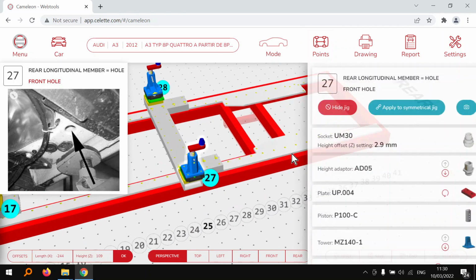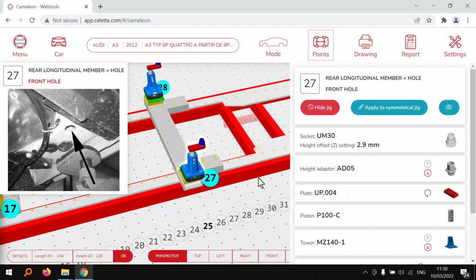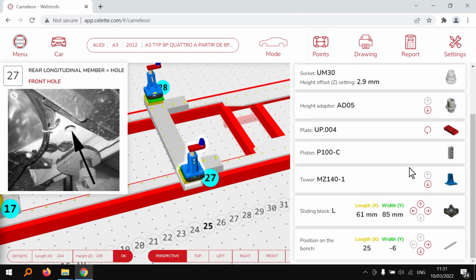If you click on the tower, you have all the info here to build a jig. If the point picture is not showing up, you can click on this button to toggle it and check out what point you're working with, more precisely over here. And in this window, you have all the info you need to build a jig: position of the cross member on a tower, sliding block, sliders value, tower, piston, plate, height adapter, socket, and height adapter offset.